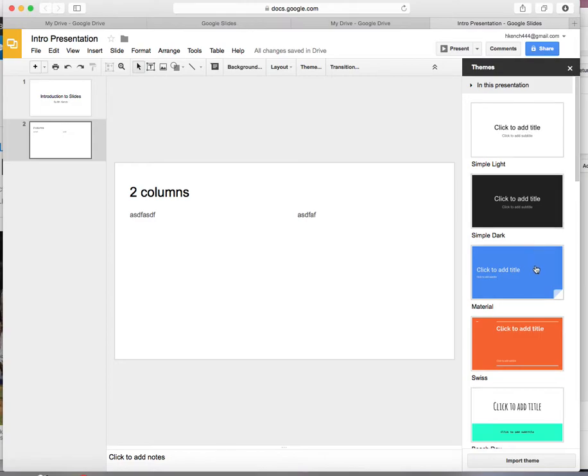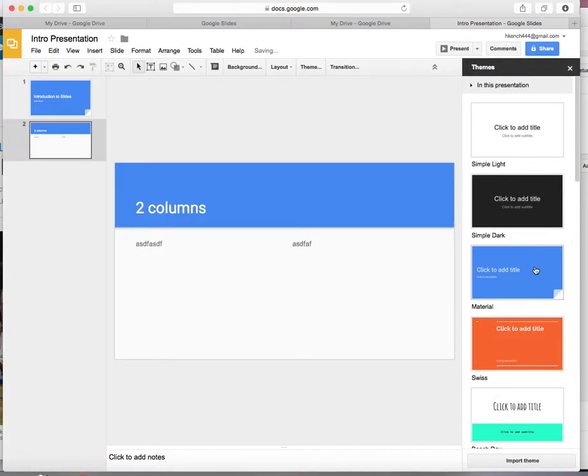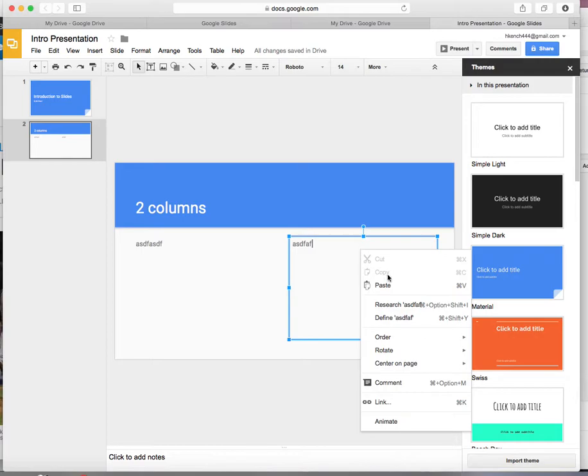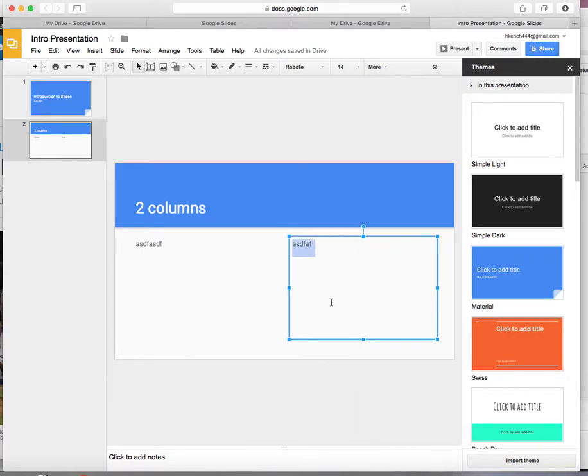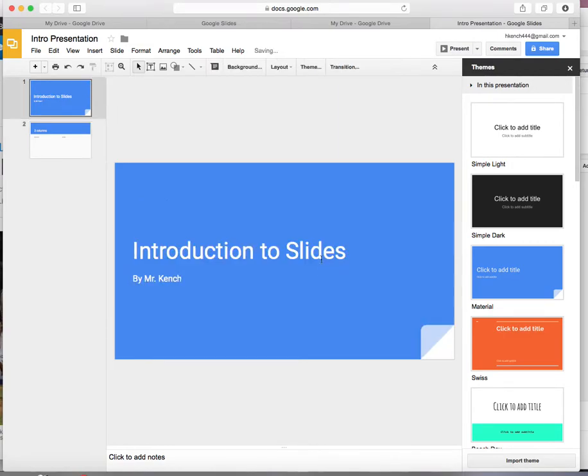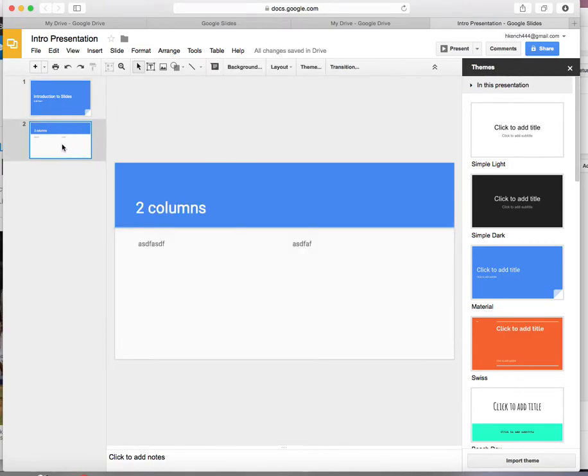Over here in the themes, if I want to have a blue slide, I just click the blue here, and it's going to give me the blue on top. If I click on the text box, we can change the color of the text box as well. And my color options right here. It's throwing me off here. Oh, there we go. Alright, so I got my new one.